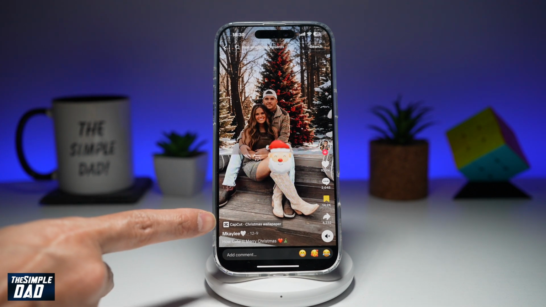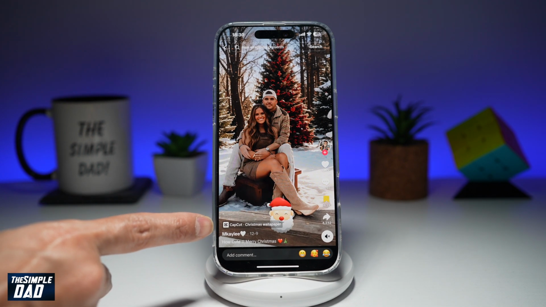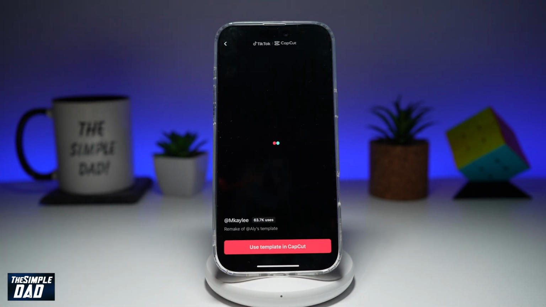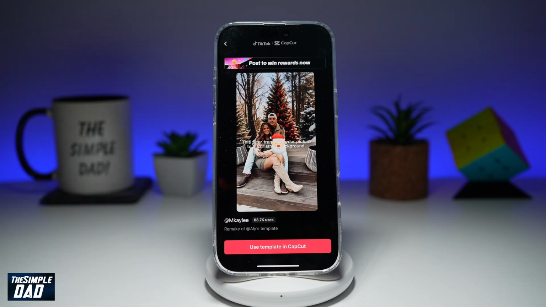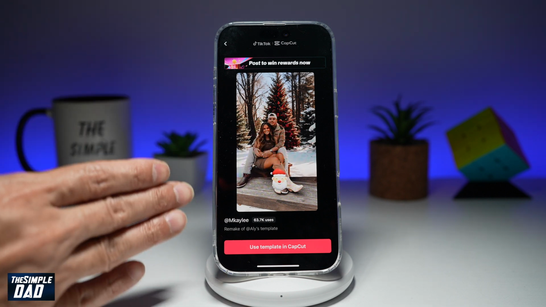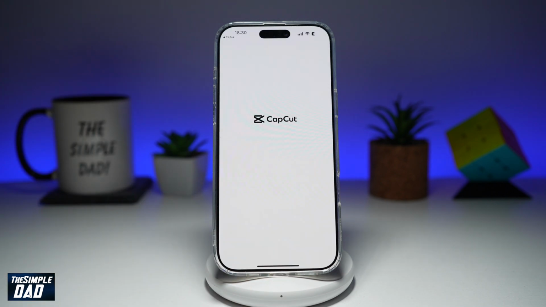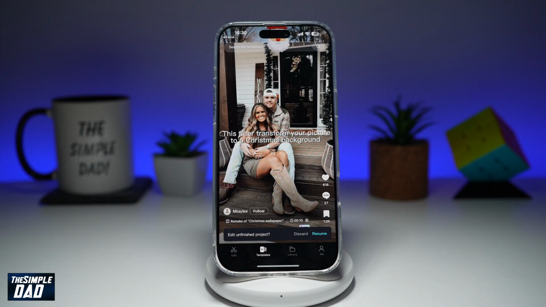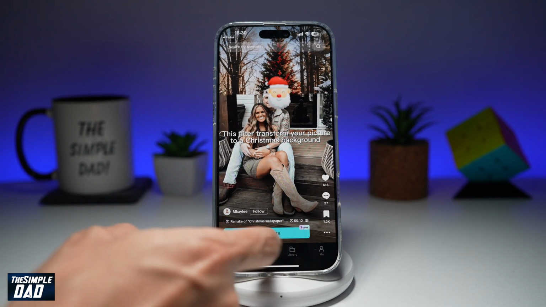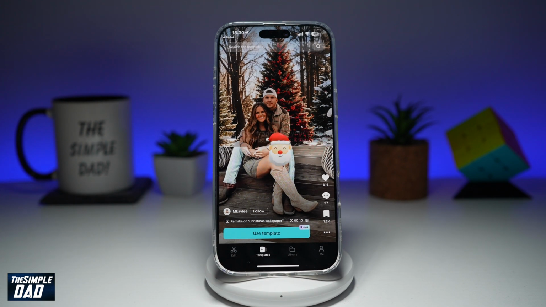Go ahead and tap on CapCut Christmas Wallpaper, which will be just above the username. This will now show you the template which we're going to use. So this is a template. Go ahead and tap on Use Template in CapCut. This will open up CapCut. Go ahead and tap on Use Template.